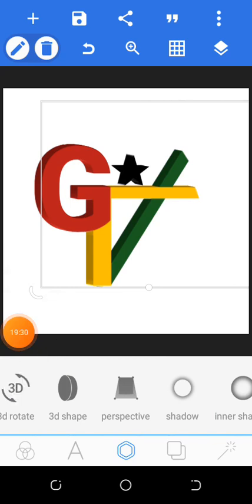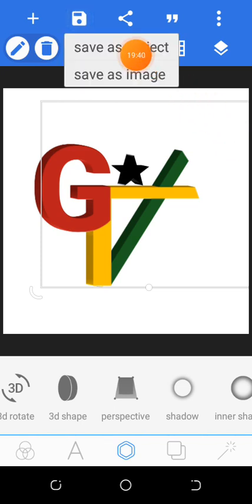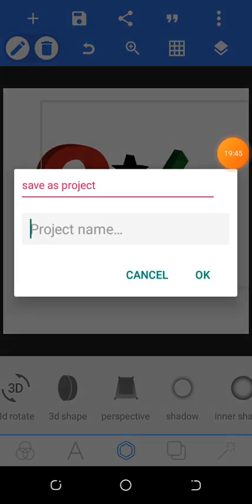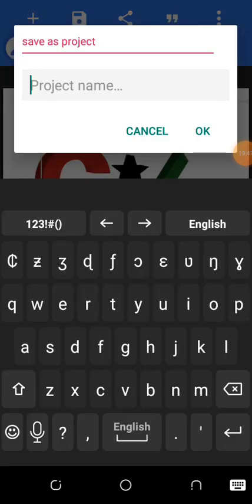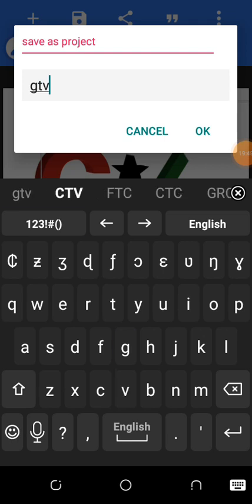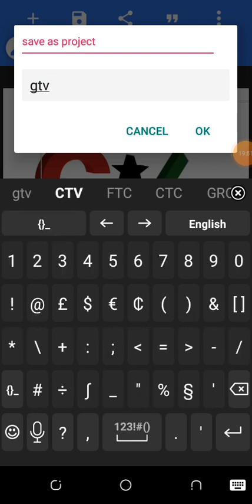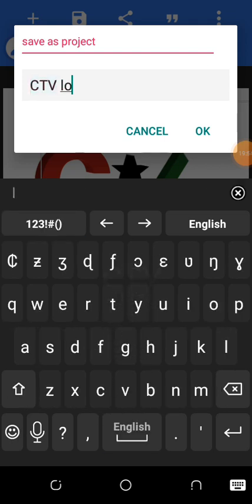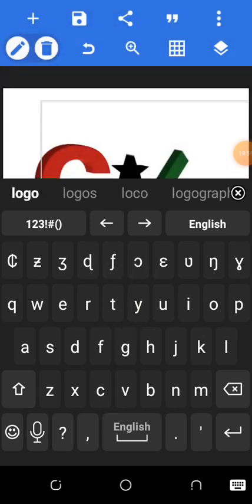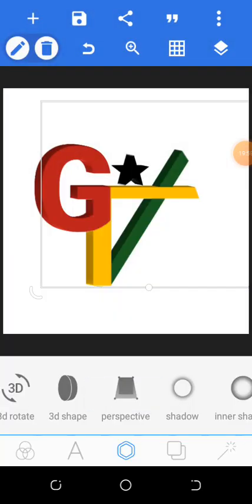Okay, so now let's look at how we will save our work. So tap on the save button at the top here. First of all, you need to save it as a project. So you save it as a project, and you can give it any name. So let me give it GTV logo.